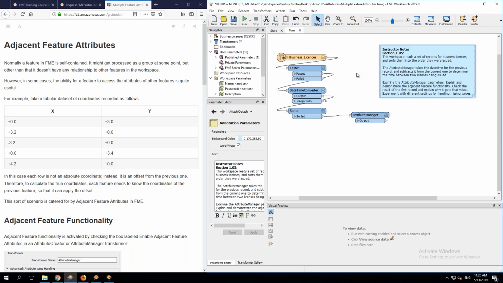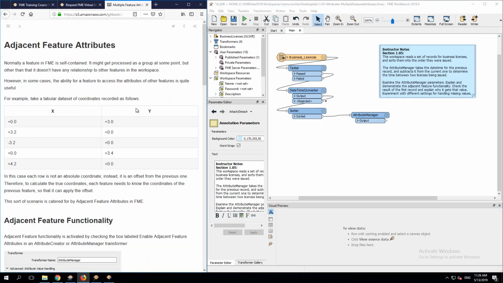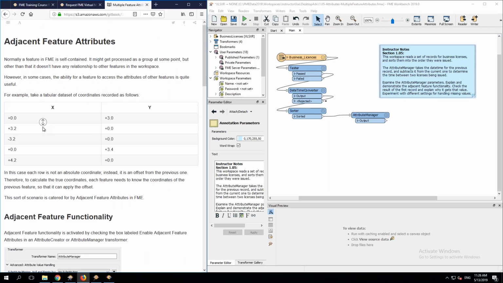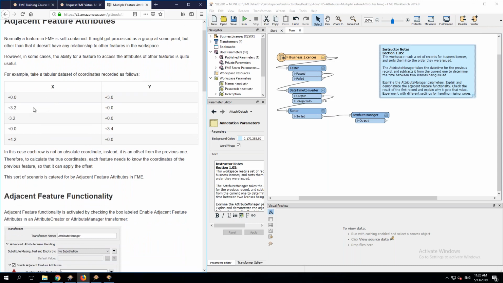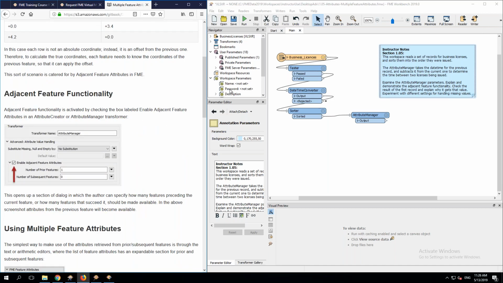Well, you can do that in FME using this idea called adjacent feature attributes. If you look in the manual, there's this sort of X and Y column of coordinates, and you say, well, okay, I know each coordinate in turn, but it's an offset from the previous one. And how do I know what the previous coordinate was? Well, we can do that with this adjacent feature functionality.